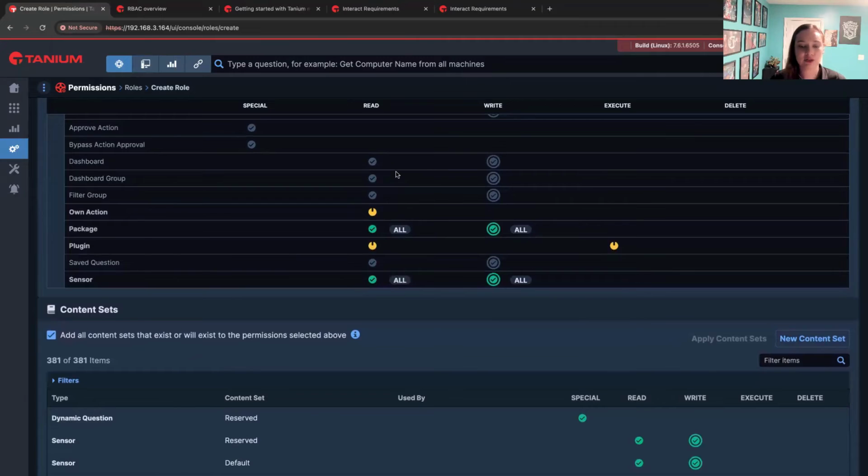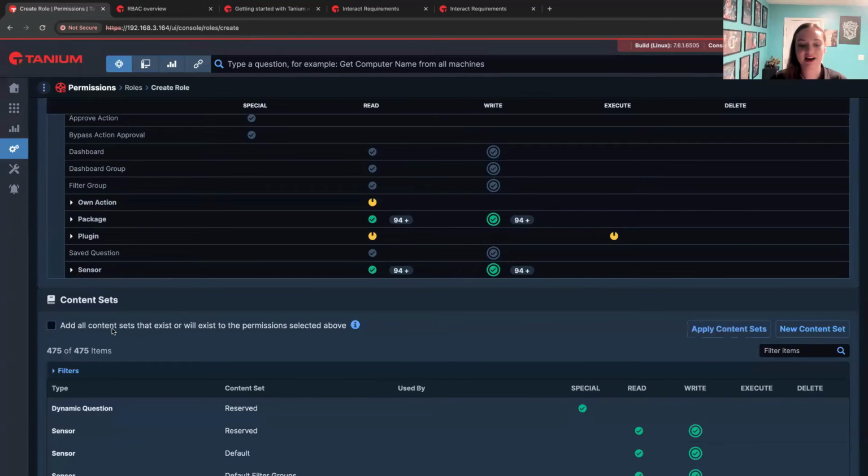If you need access to all content sets that exist or may exist in the future, you most likely are going to be an admin. The one exception that I commonly see to using this particular button is if you're granting access to read sensor. If you just have access to read sensor, this means you can use the sensor inside of a question in Tanium. So if you grant access to all content sets that exist or will exist to read sensor, it means that you can see sensors in all content sets.